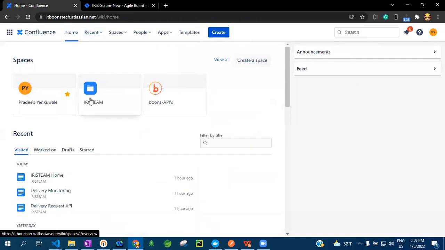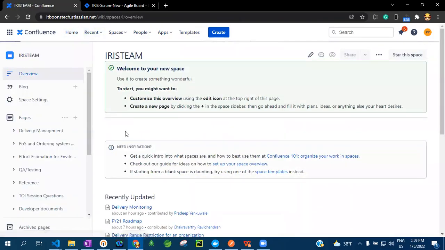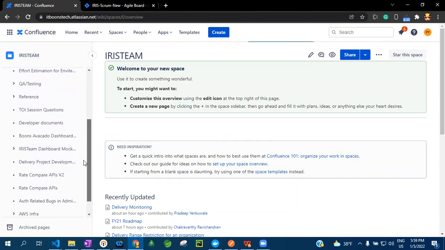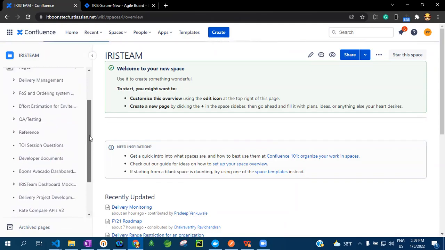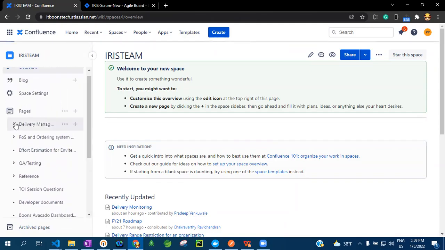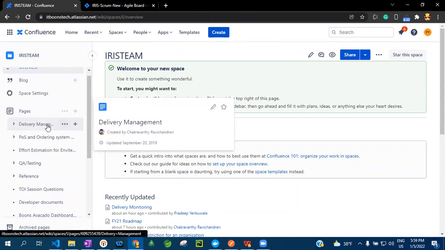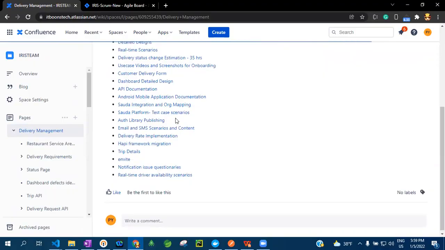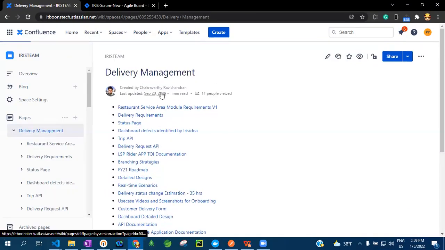Okay, so I'll move to the Iris team space. Here you will have the list of pages or documents which you have created for the project or the feature you are going to work on. Delivery Management is the application we are working on. Delivery Management is the document where we have the list of documents.